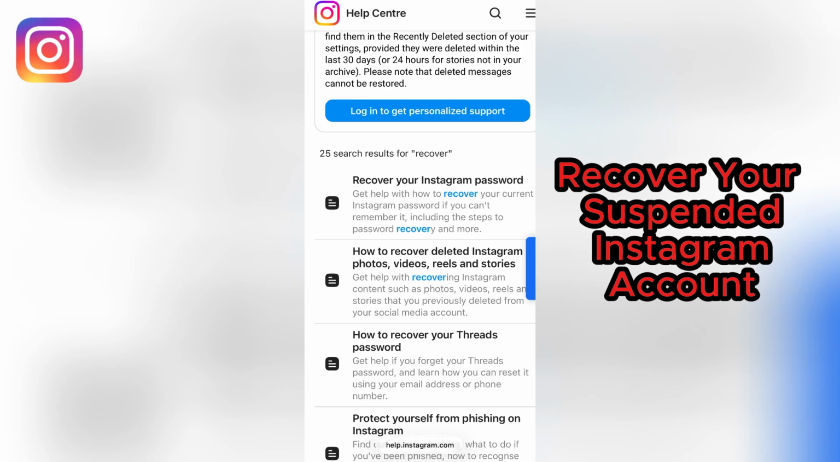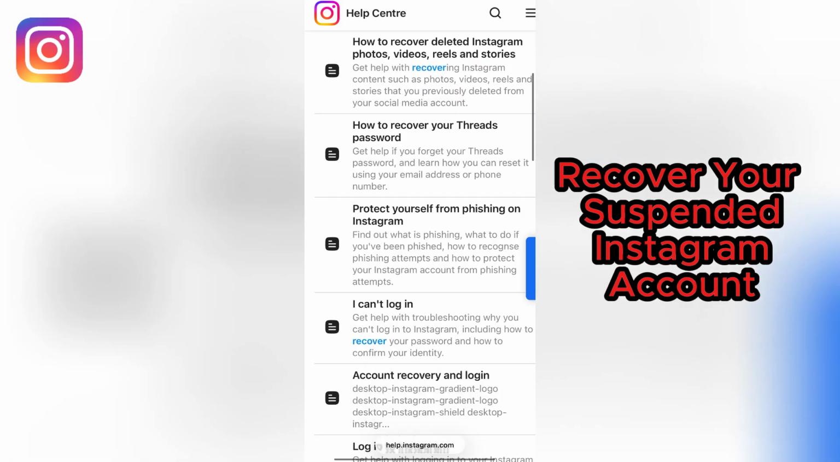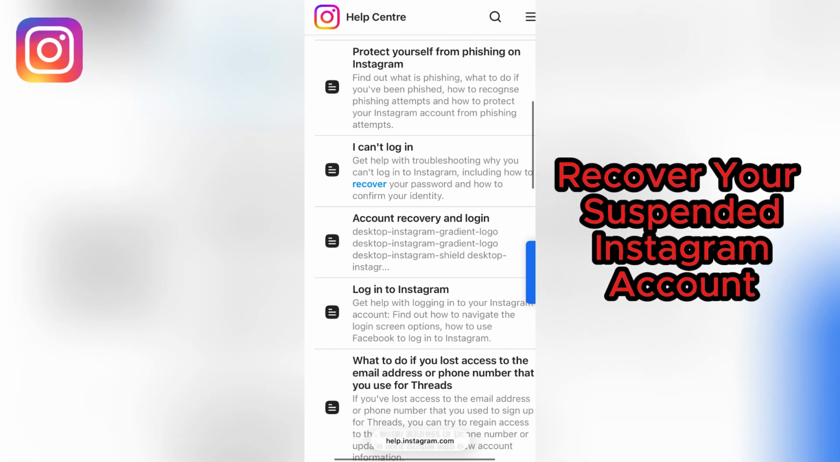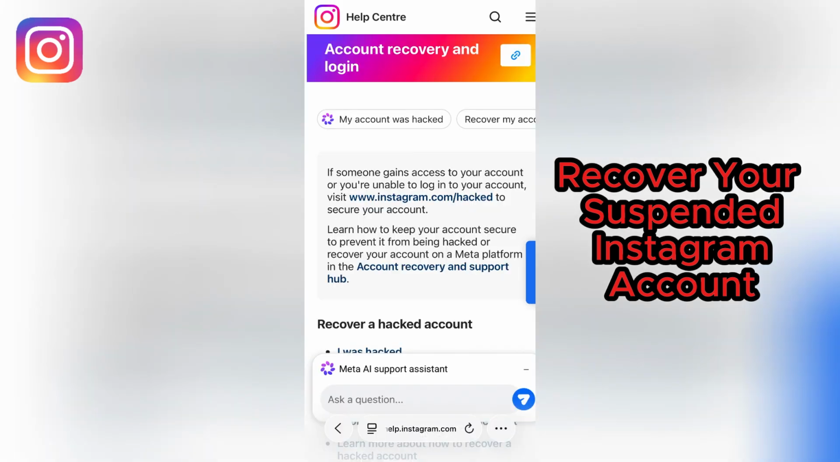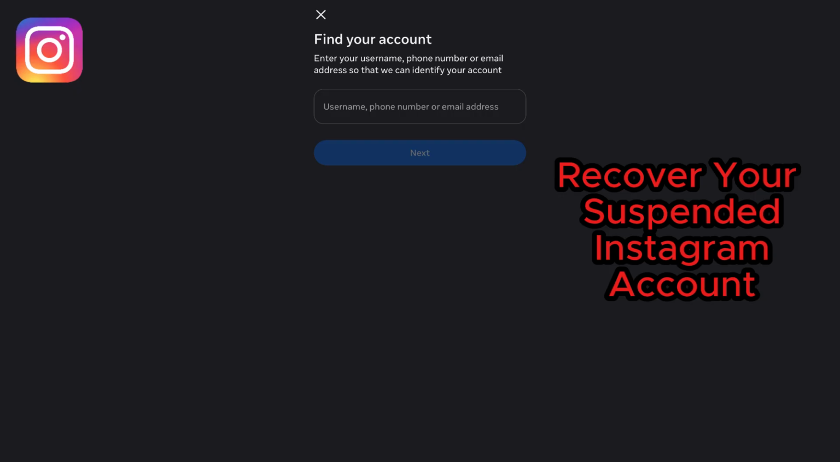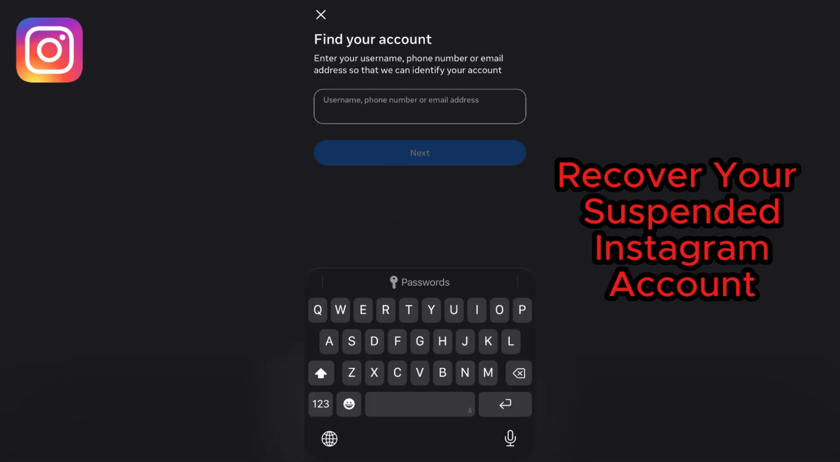From the available articles, open Account Recovery and log in. Open the recovery link provided in the article to begin the account recovery process. Enter your Instagram username, tap Next, and provide any additional information requested. Complete the remaining steps and submit your request.